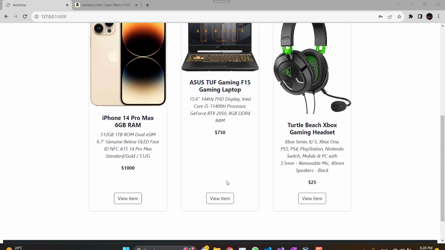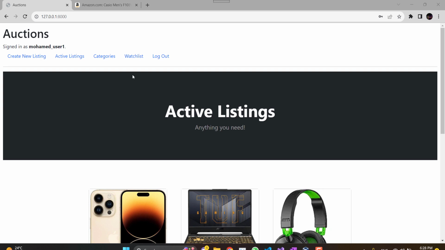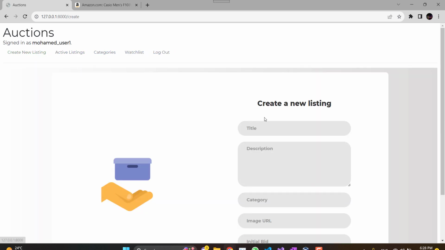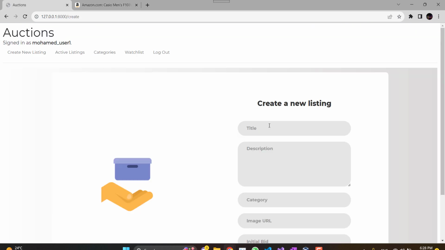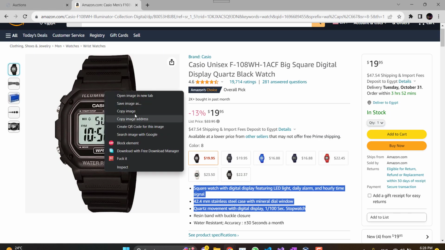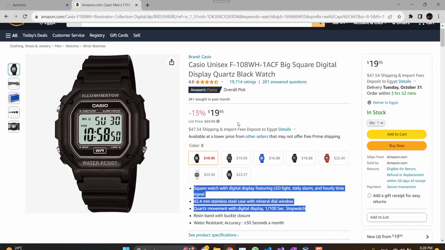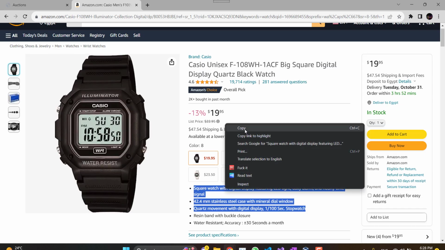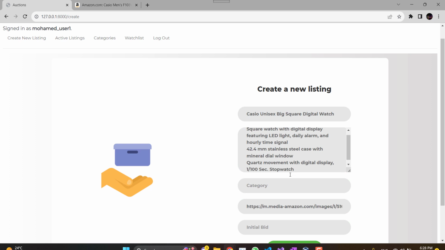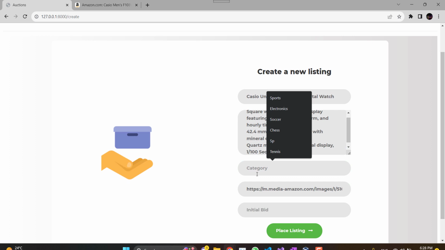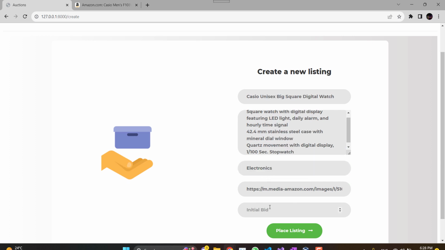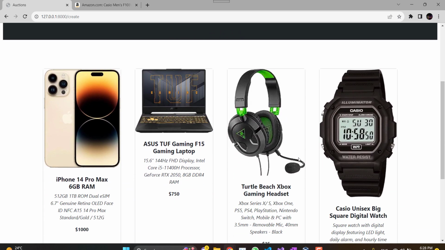The third feature we are going to show is how to create a new listing. So let's say we are going to create a new listing. I will add this listing, this watch here. So the title, and then let's take the image. Next, we'll take the description. Also, the category and the image both can be blank, but let's add a category and an image. So price will be 60, and as you can see, the watch has been listed.